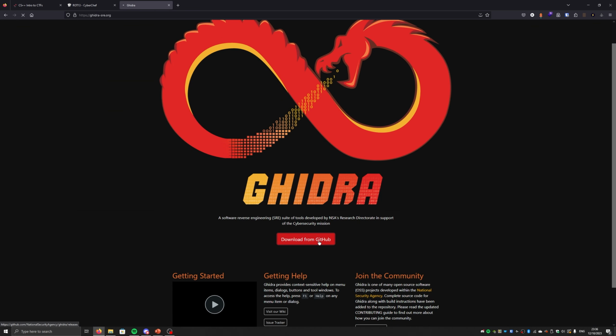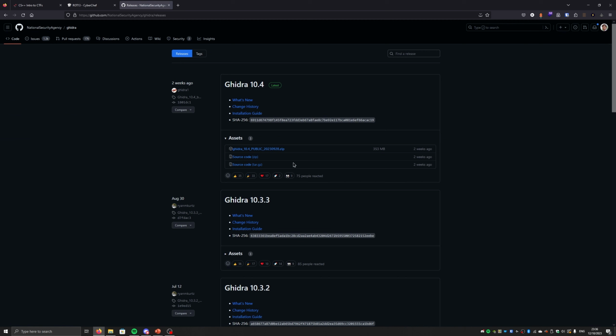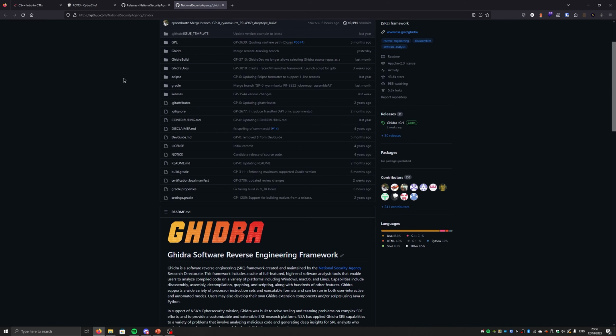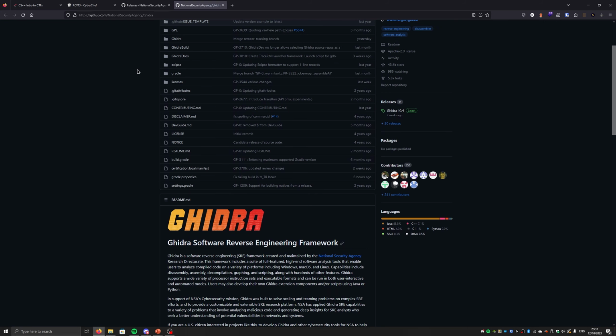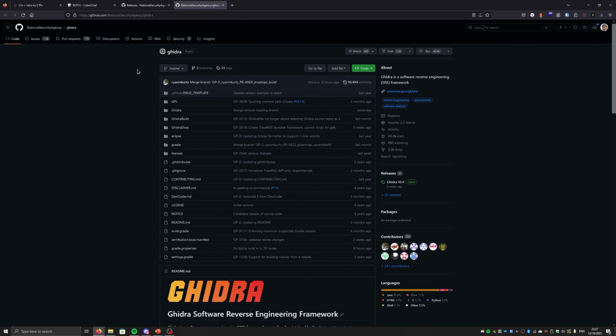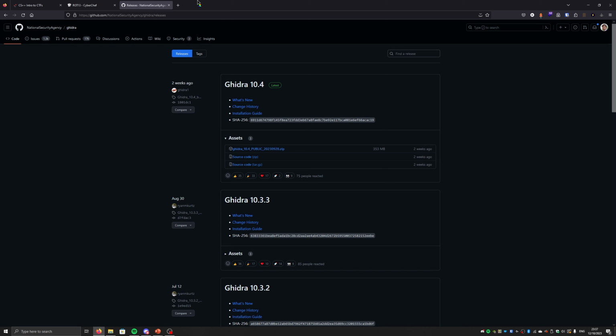Click download from GitHub. It'll send you directly to the releases page. If you wanted to check the source code to make sure that you're not installing a tracker or an NSA backdoor into your system, be my guest. But you download this. You need to have the JDK, which is the Java development kit, installed on your computer as a requirement. Otherwise, Ghidra won't run.